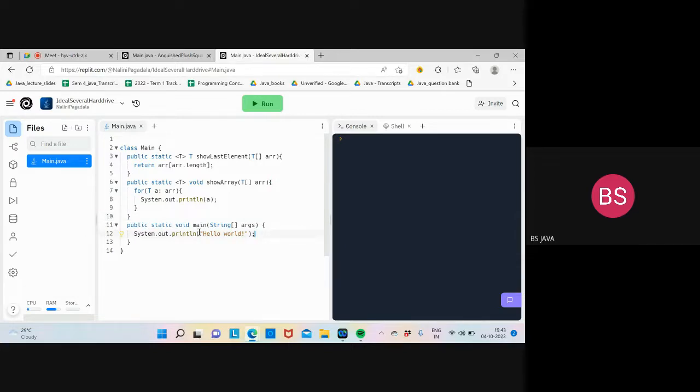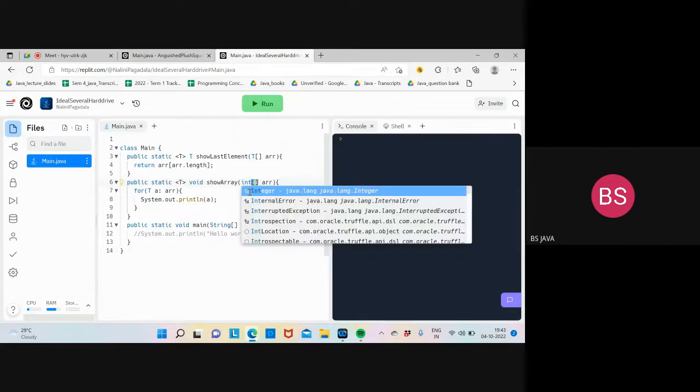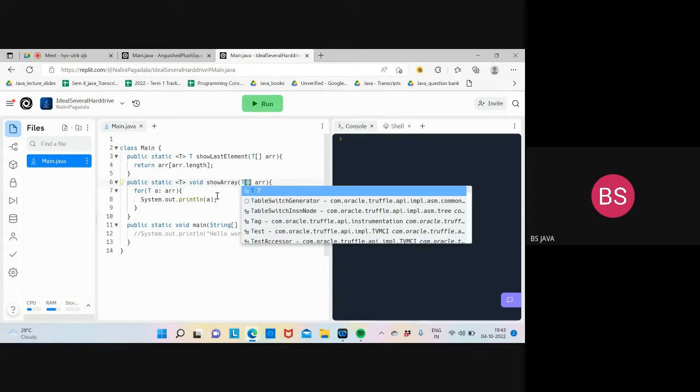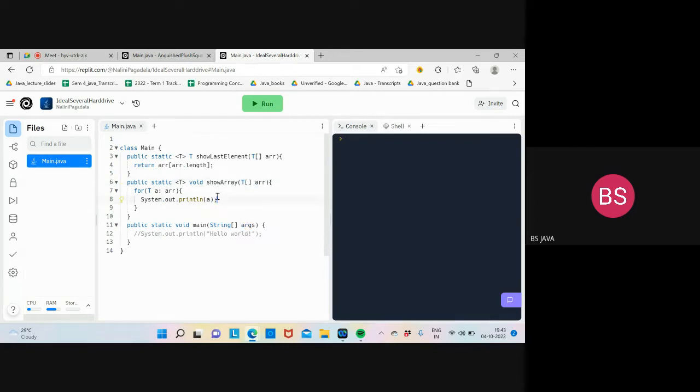Before generics, if we wanted to show an array, we should state the type also. I will say here int array or double array, which can show only an integer array or a double array. But if you wanted this method to show every array, whether integer, double, or float, you can do that by using generics. So I will now create some array.